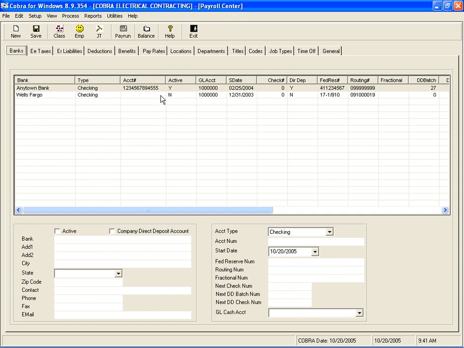Welcome to the payroll setup lesson number 7 on setting up banks in the payroll program. As you come into the payroll program, the banks tab should be open, or go ahead and click it open if it's not already. When we send the system out, we do send it out with one record in the banks tab called Anytown Bank.